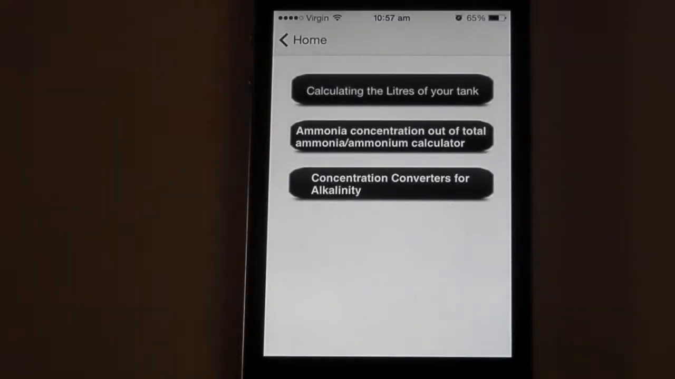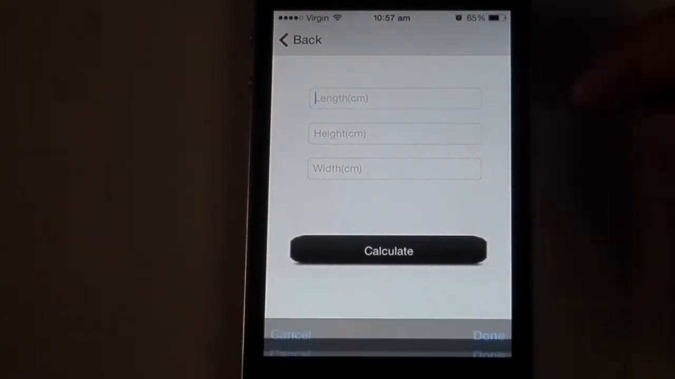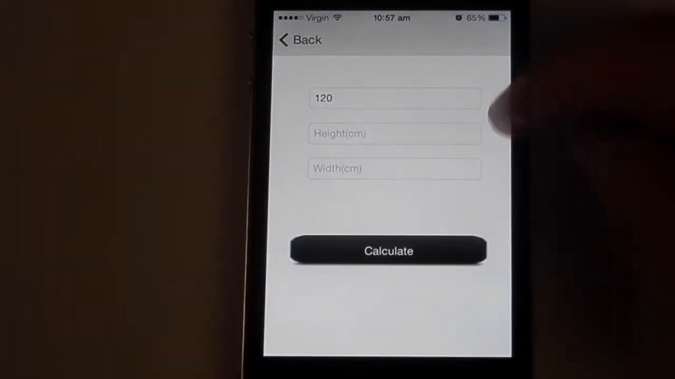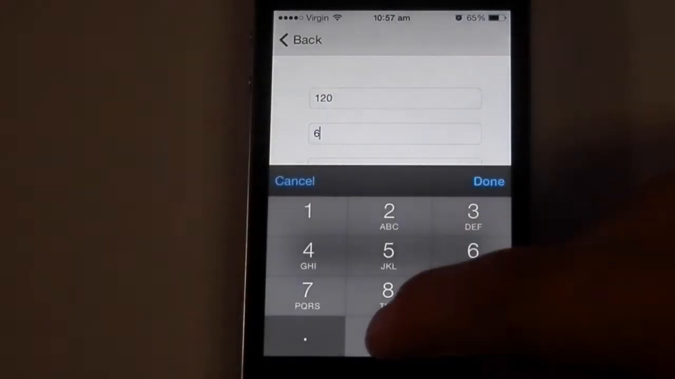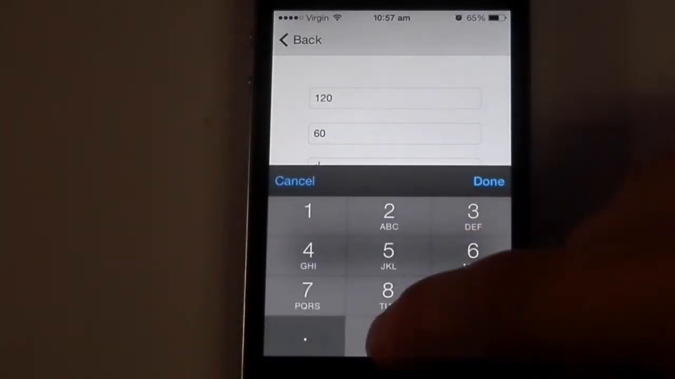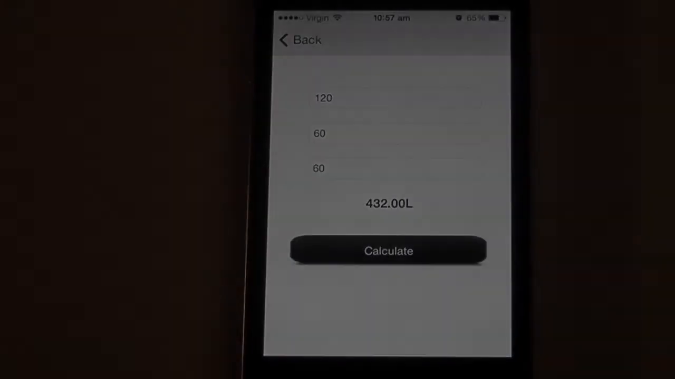Let's select calculating the liters of your tank, and we'll pick a 4-foot tank for our example. The length of a 4-foot tank is around 120 centimeters. Let's say our tank is 2 foot high and 2 foot wide, which are both approximately 60 centimeters. Press calculate, you'll find that it is a 432 litre tank. This also works for filter sumps.